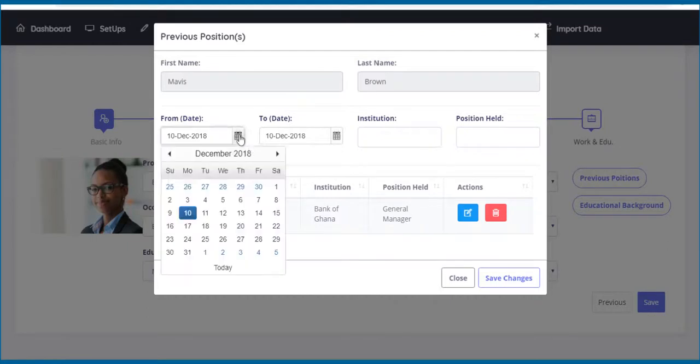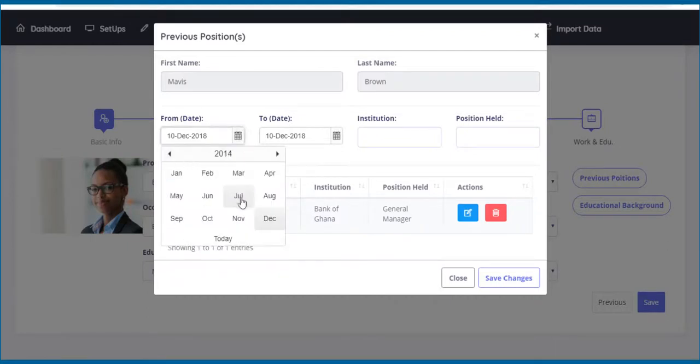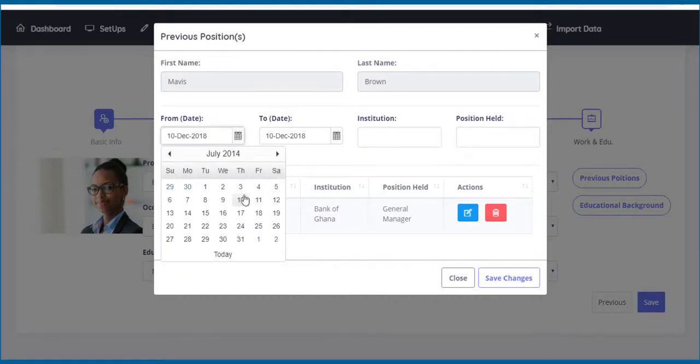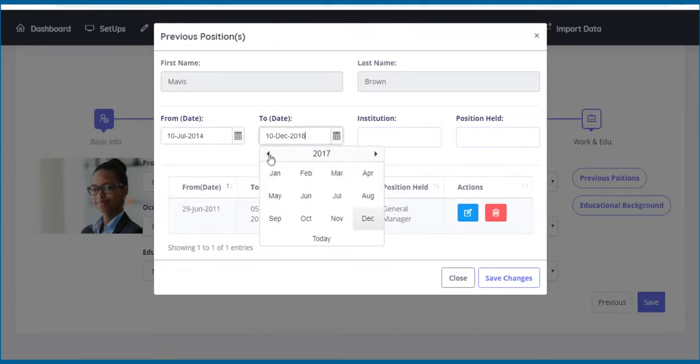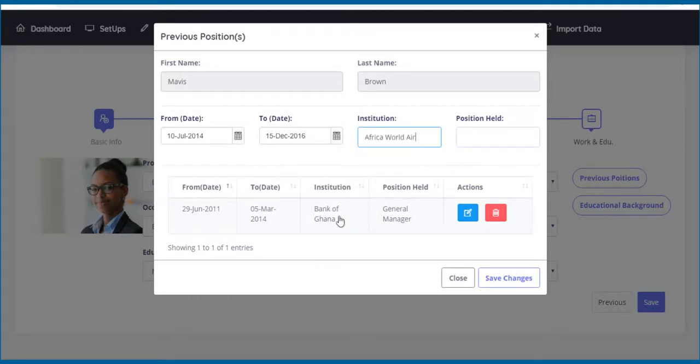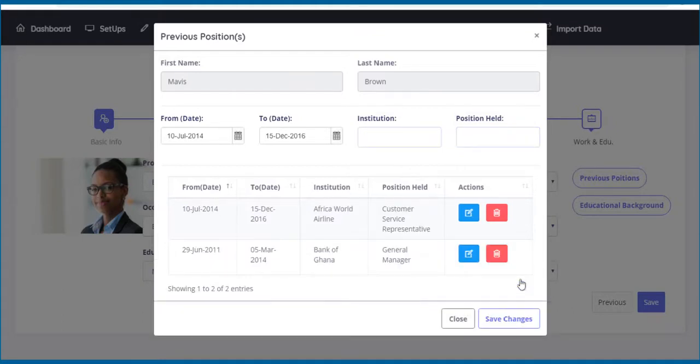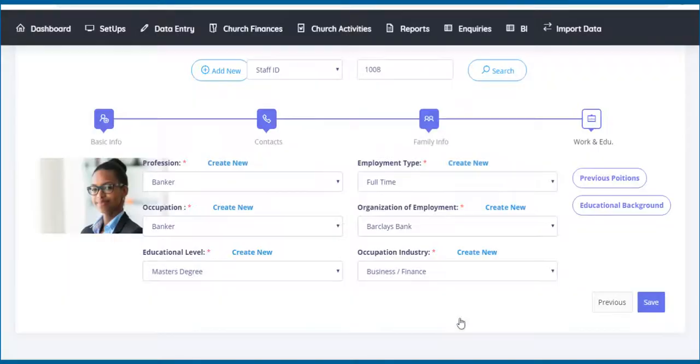Click on the calendar icon to select a date the staff held the position. Next, select the date the position ended. Type in the previous institution. Finally, type in the position held. And click on Save Changes. Your position will be saved in a table below. You can edit or delete a previous position. Click on Close to exit this window.